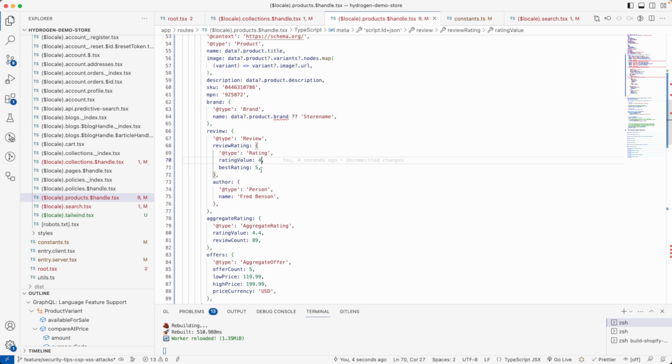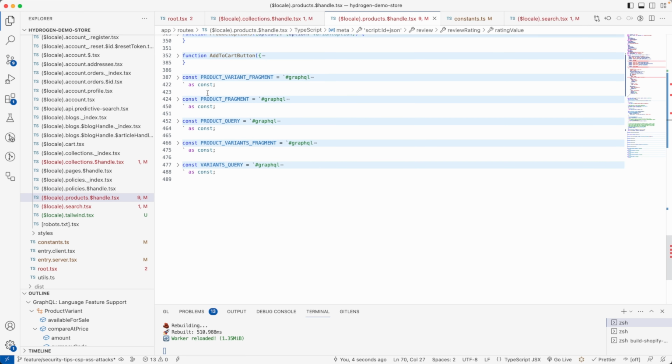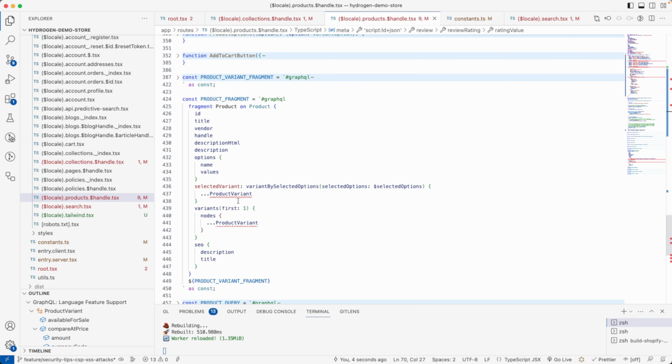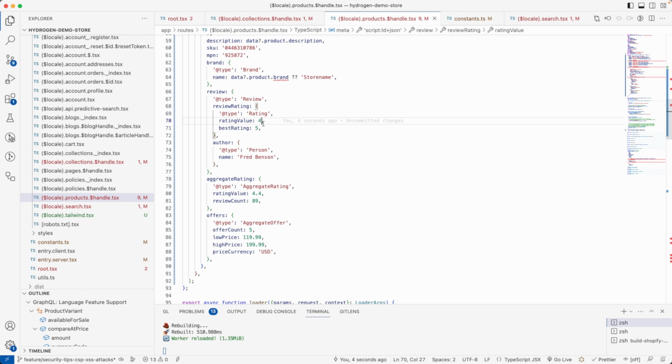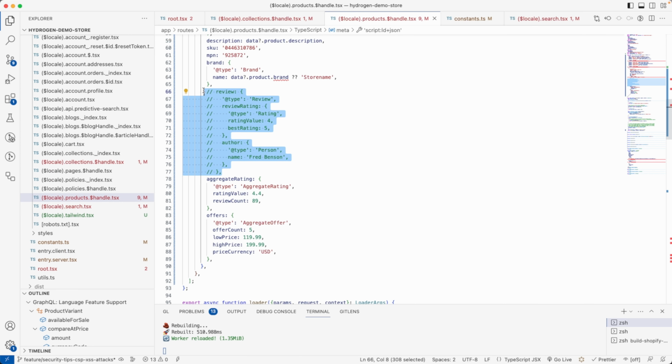In terms of reviews, obviously you want to get that from the product as well. When you're making your query here, you want to get the ratings as one of the fields, and display them here: the best rating, the rating value, and so on, and the author of the review. So you want to fetch some of your reviews and display them in the rich schema markup. If you don't want a particular section, you can just remove it. If I comment this one out, let's say we just launched our store and we don't have reviews yet, you don't necessarily need to add that.